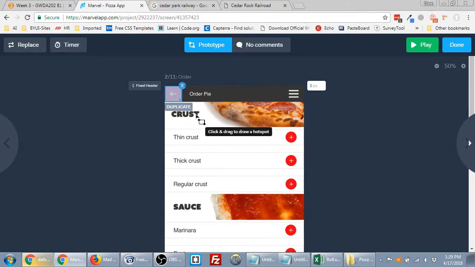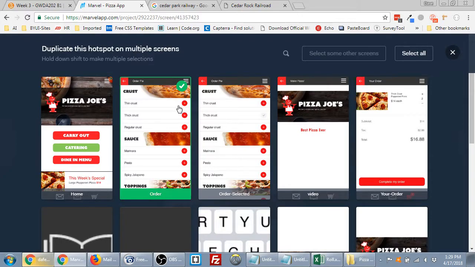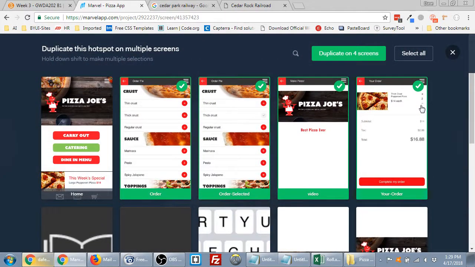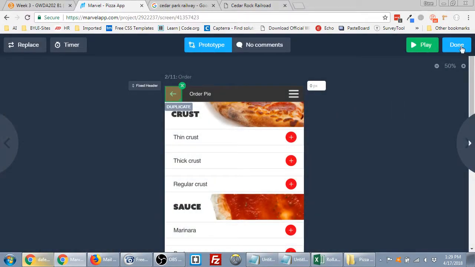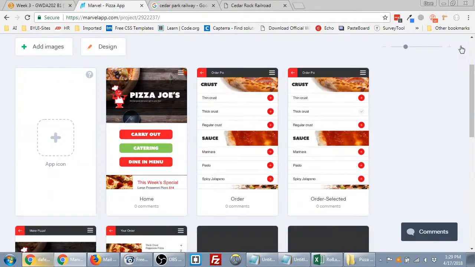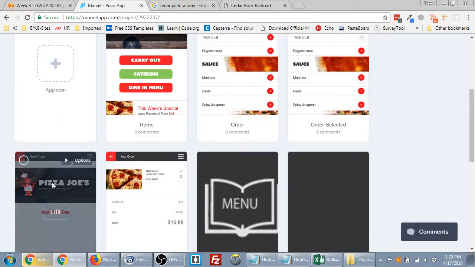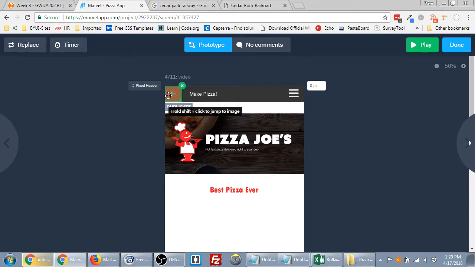So if I go back into it, I can duplicate this hotspot. So I'm going to hit duplicate, and it's going to ask which images do you want to duplicate this on? Well, all the ones with back buttons. So that one, that one, that one, and that's it. Okay, so I hit duplicate on 4 screens. Bam, they all have them now. Awesome functionality there. So now if I come over here, it has the back button, which will go to the page last visited. Same thing here, I hit edit, it's there as well.